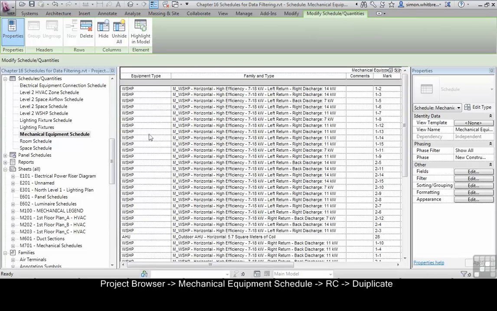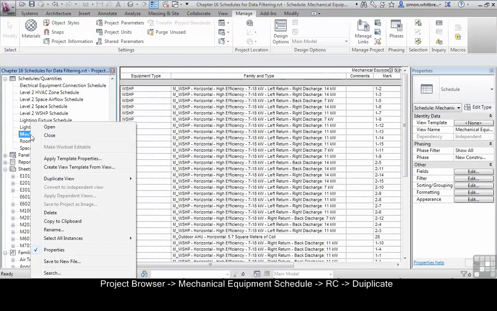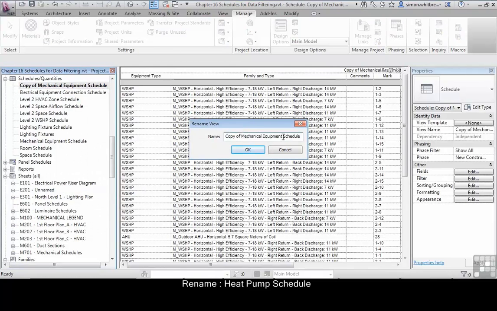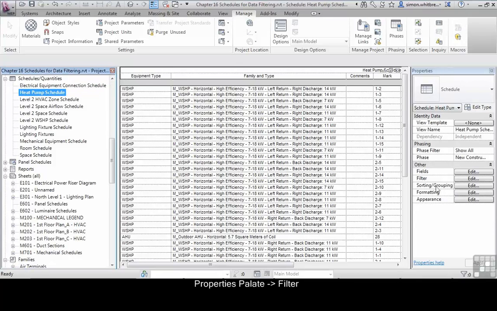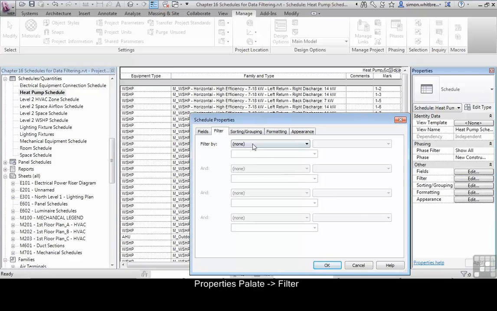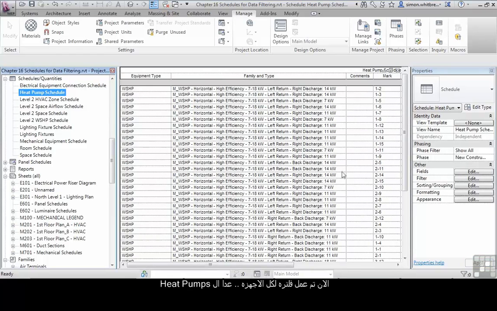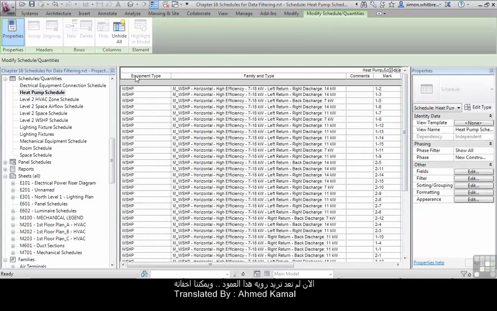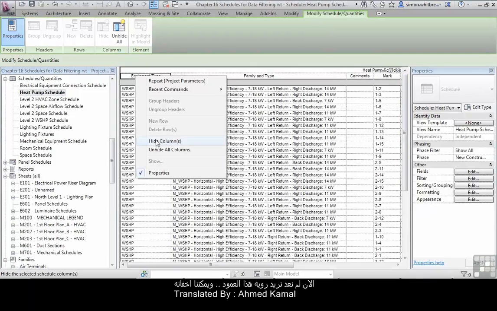So let's select the schedule in the project browser, right-click, and duplicate. I'm going to rename this as my heat pump schedule. And from the Properties palette, click on Filter, Filter by Equipment Type, and we'll say that equals WSHP. Click on OK, and this now filters out everything except the heat pumps. We now no longer need to see the equipment type field, so we can hide it.